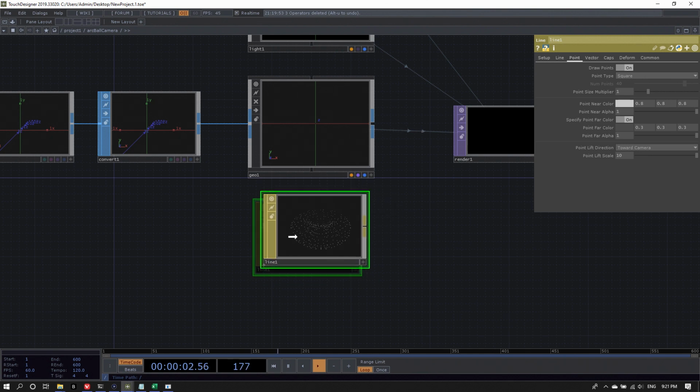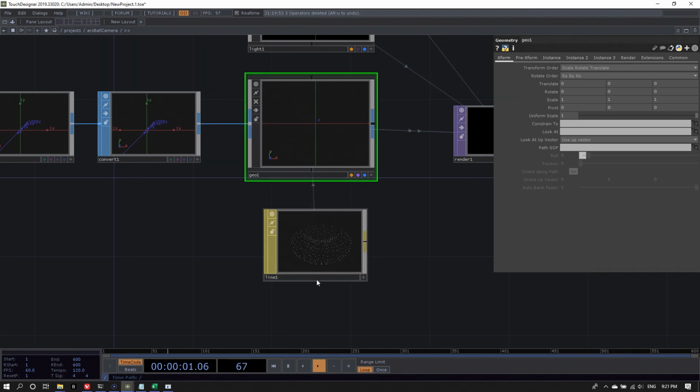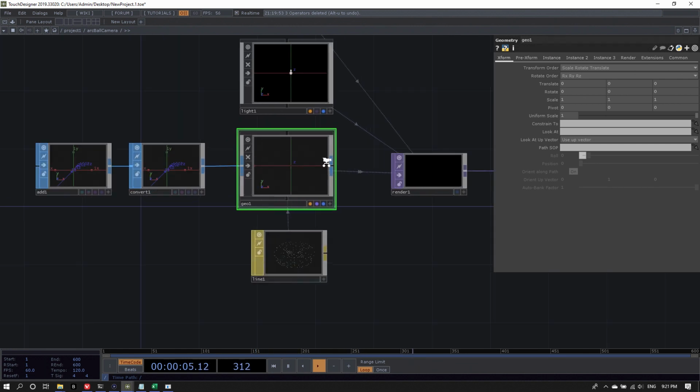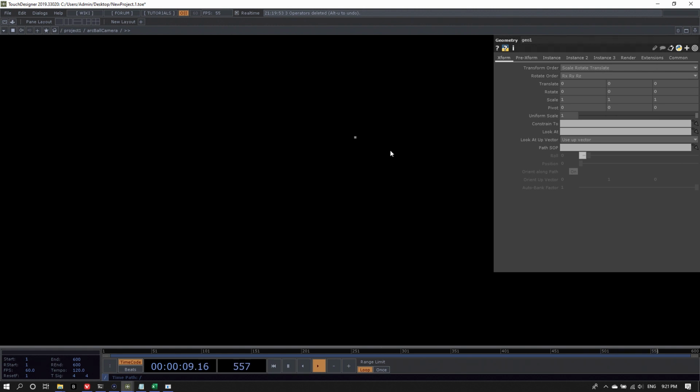Now take the line mat and drag it onto the geo component, and from the pop-up menu choose Parm Material, and this will be referencing the line mat as the material for the geo for us to render this. And you see we already have 1 point in our render.